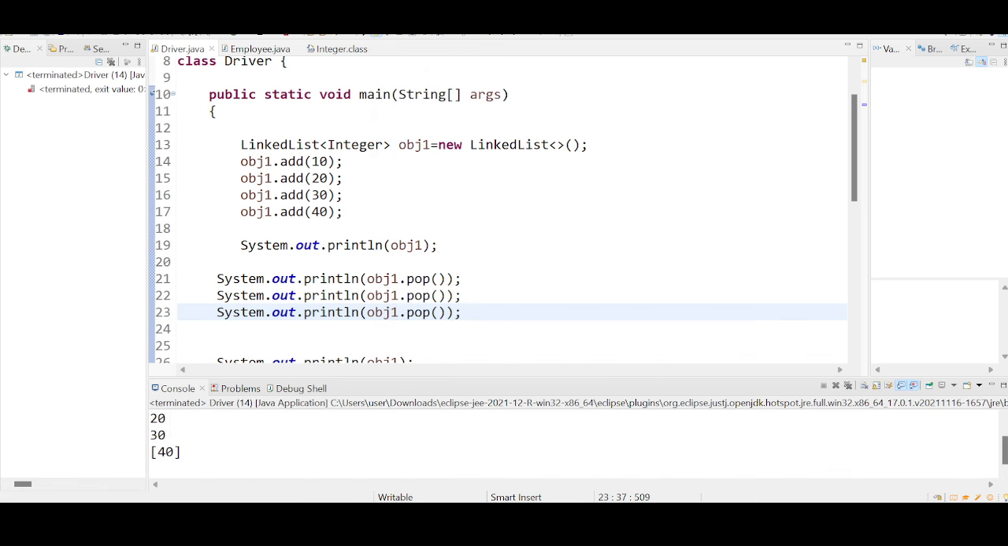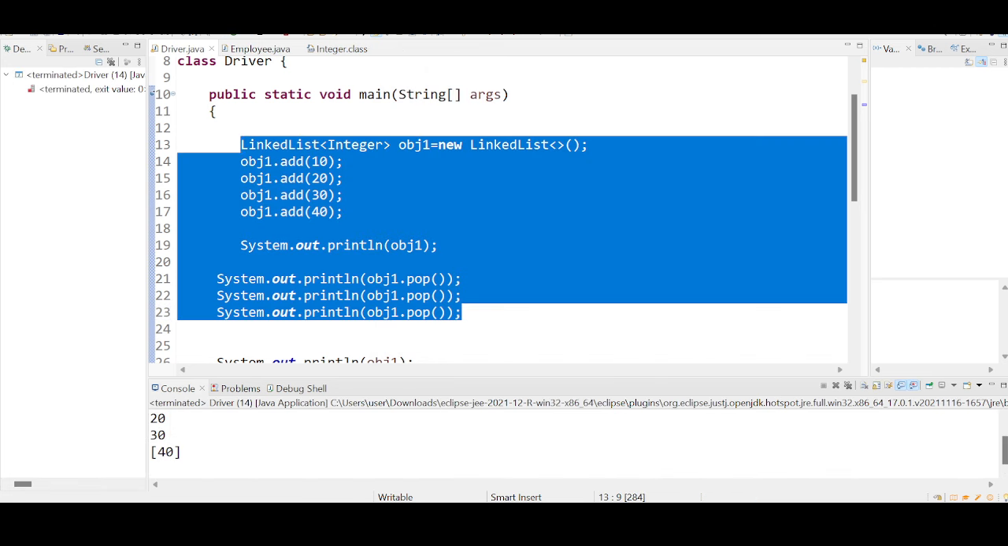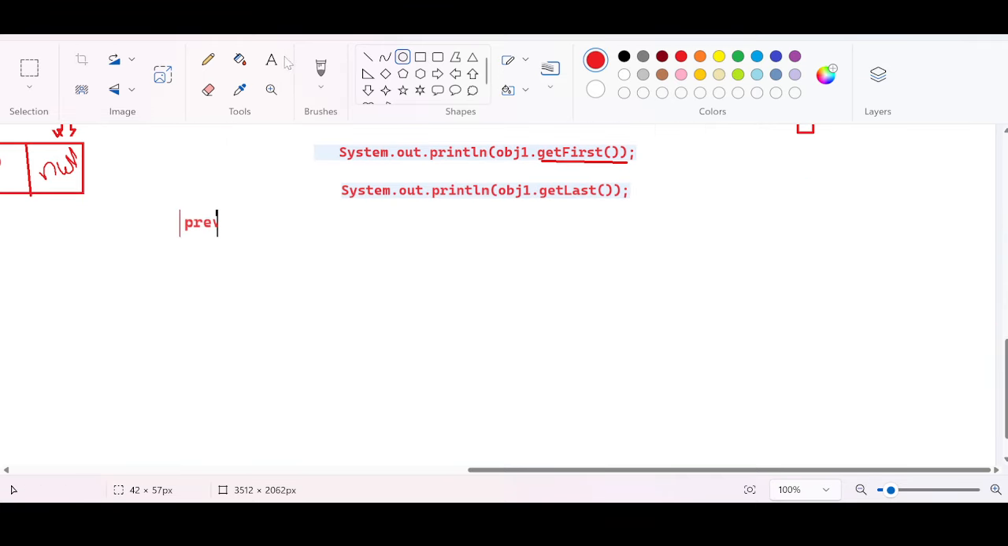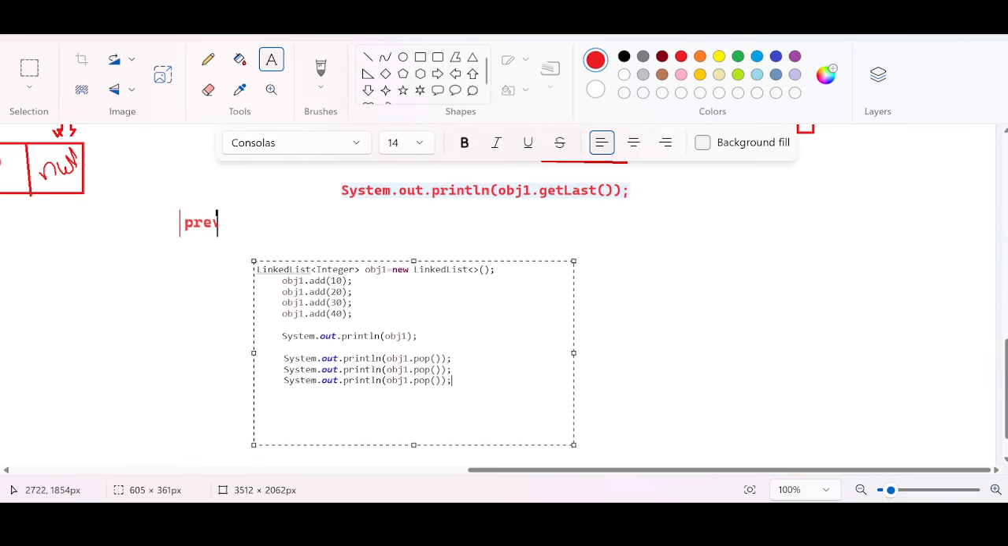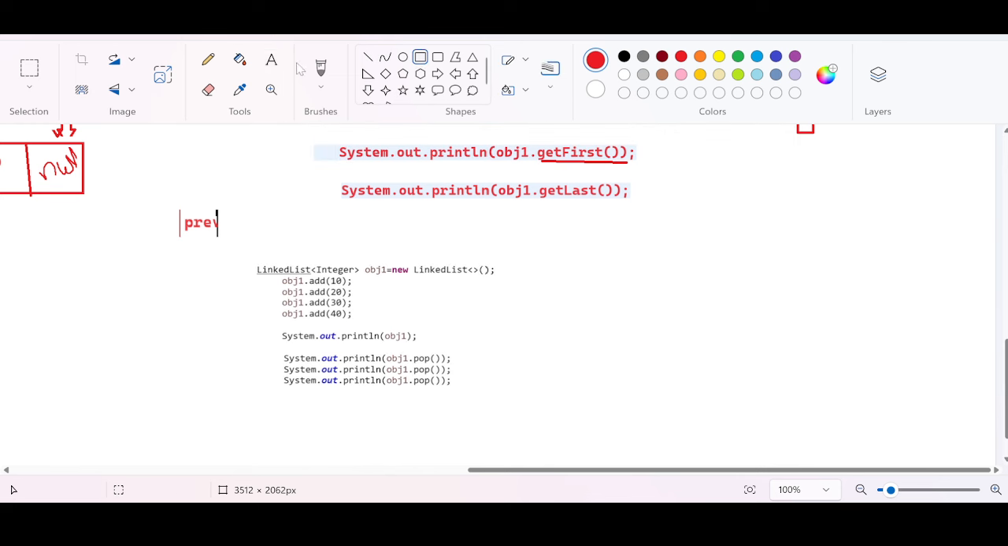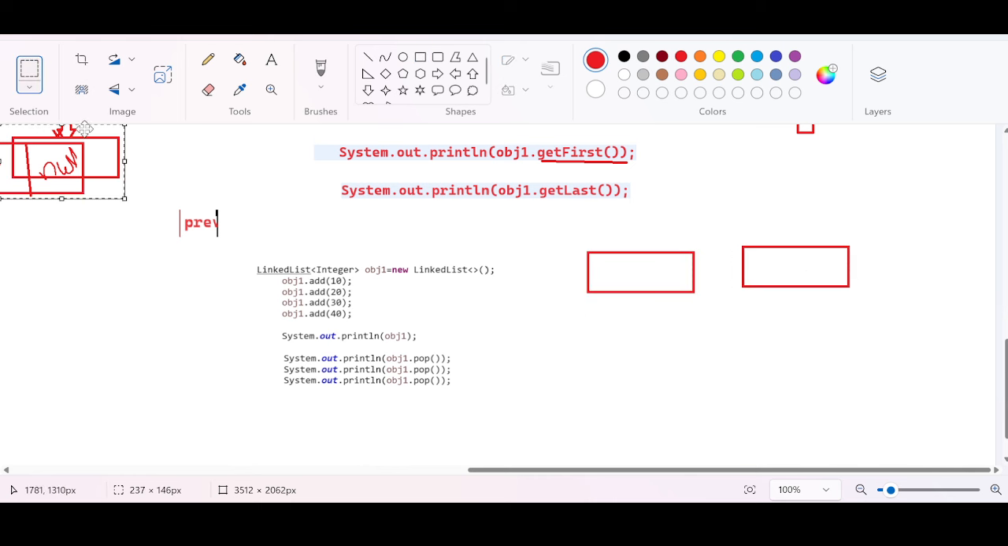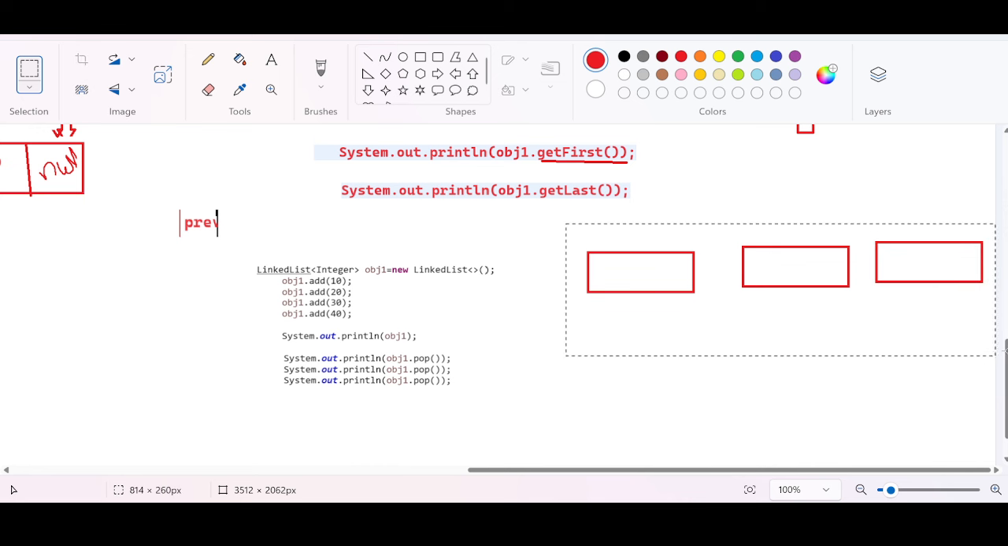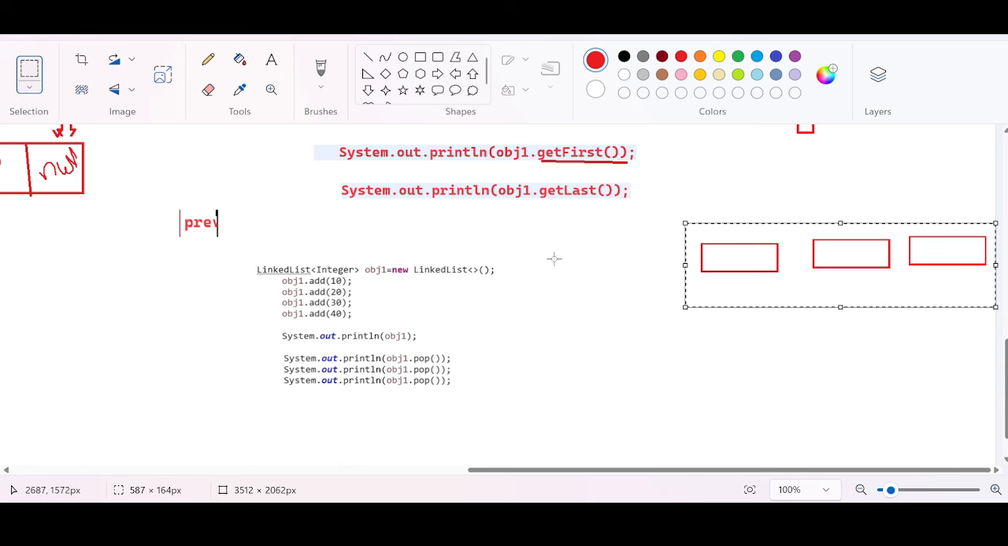Okay, nothing is very serious here. So if I go back and do this, these are the values that we have in the doubly linked list: 10, 20, 30, and 40.